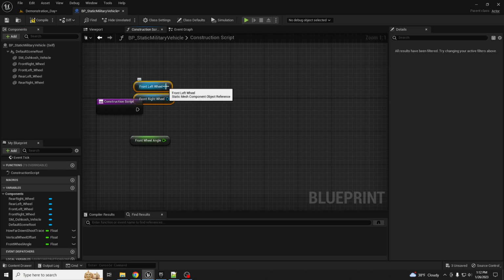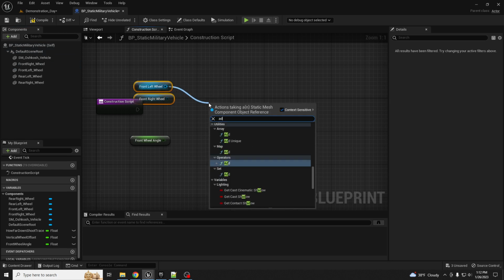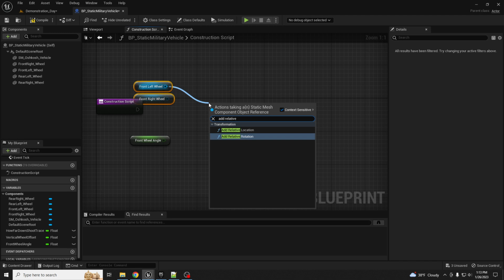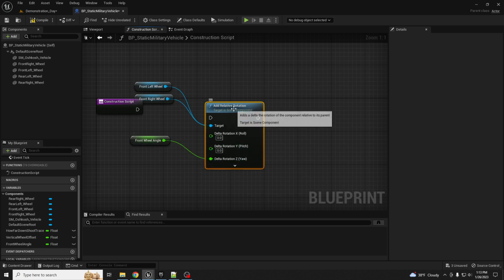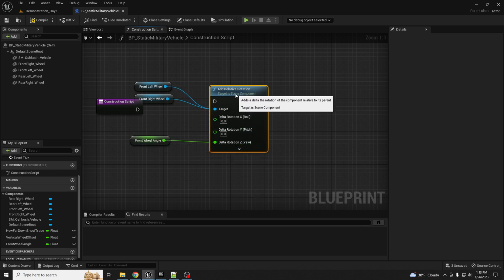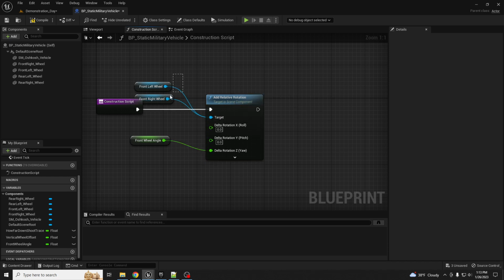Bring these in, and for this, I'm just going to add relative rotation to each one of these. Let's split this struct pin here and just rotate around the z-axis. Alright, so there you go. Let's just clean these up a little bit.